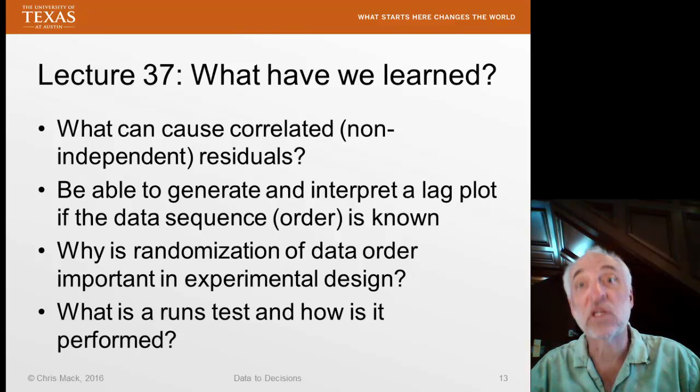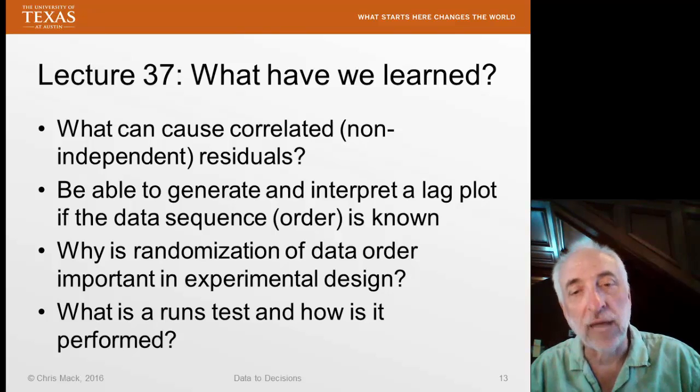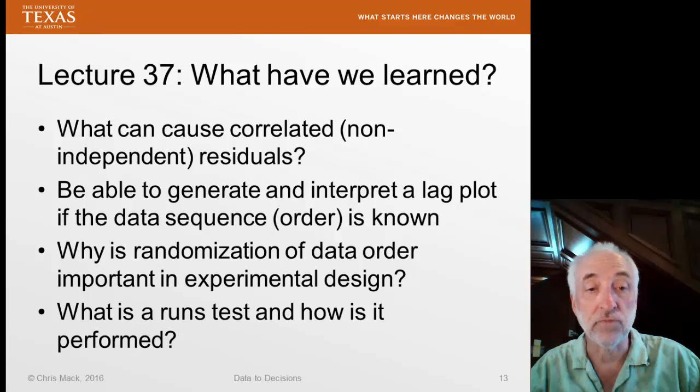Next time we'll demonstrate some of these concepts in Excel and R, and then in the lecture after that we'll look at how to deal with the detection of autocorrelation.